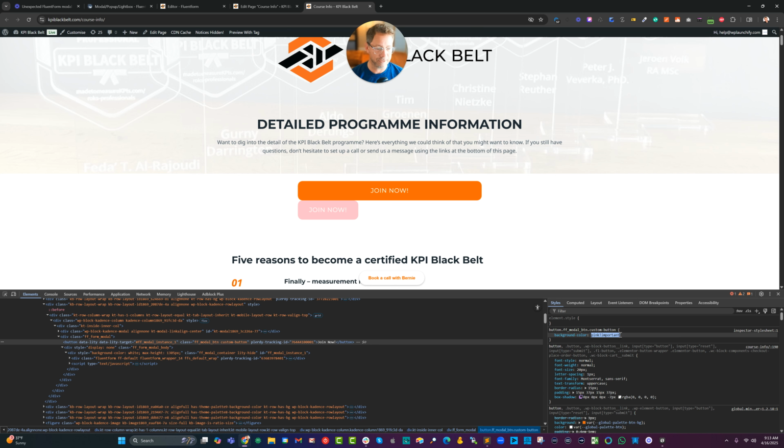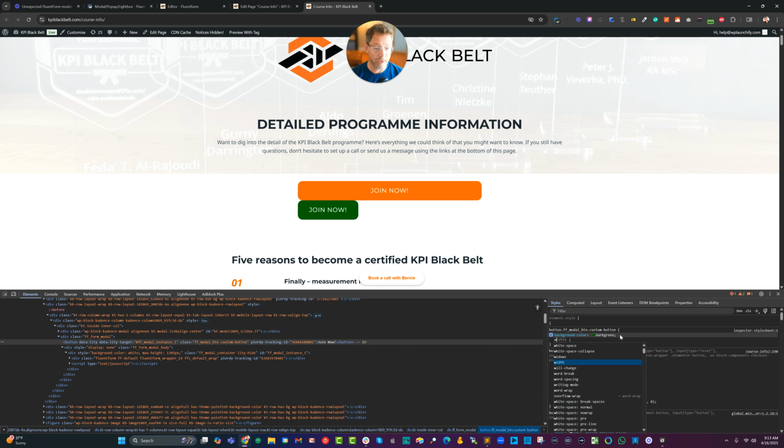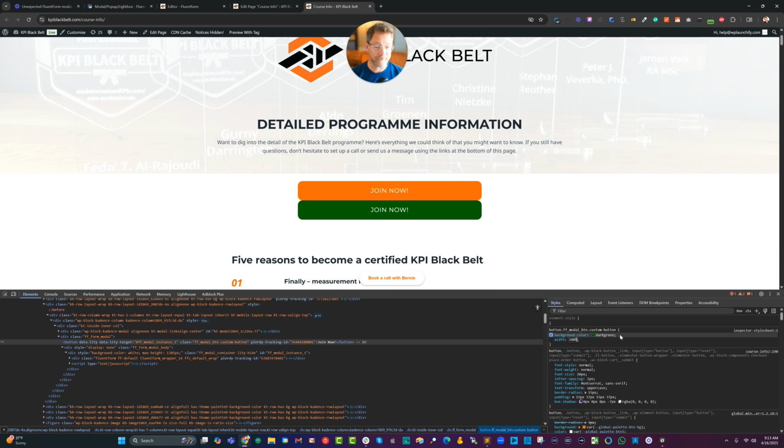Let's make it a better color. Let's do green. Actually, I don't need to use the imperative, so I can just say whatever color I want. Dark green. Okay, now width. Let's do 100%. Oh, pretty cool. Just 2 lines of CSS has allowed me to achieve what I need. Now, because this is very specific, it says the custom button.